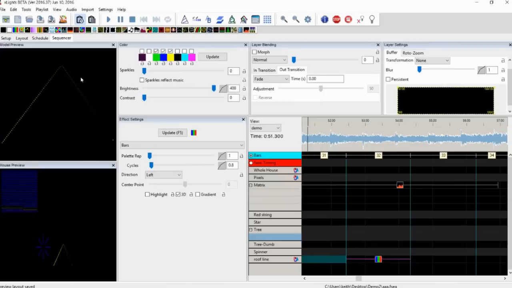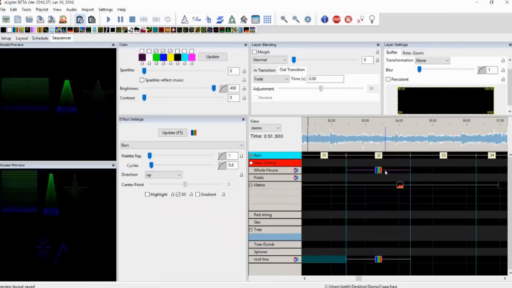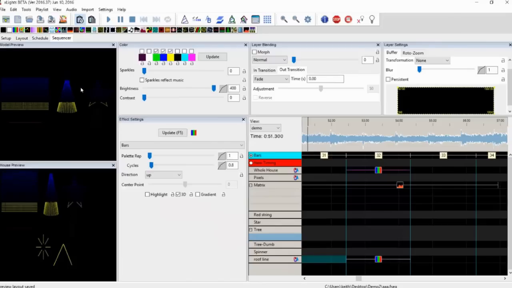And it acts like it's one model, right? So if you change the bars effect to go up, it will go up as if it was one model. And that's the power of xLights: when you create a group and you drop something onto a group, it acts like that group is just one thing. Including your whole house. So if I drag a whole house effect on, you can see over every model, it's doing exactly the same thing.